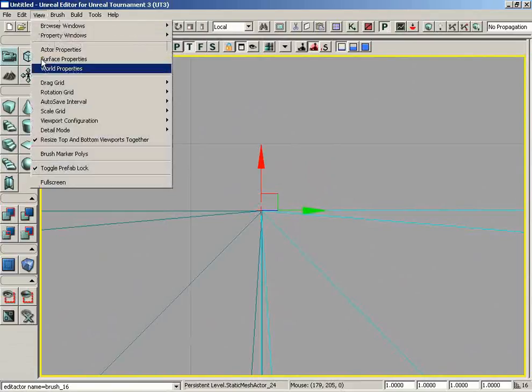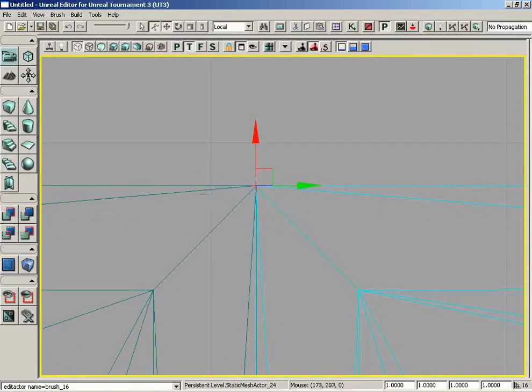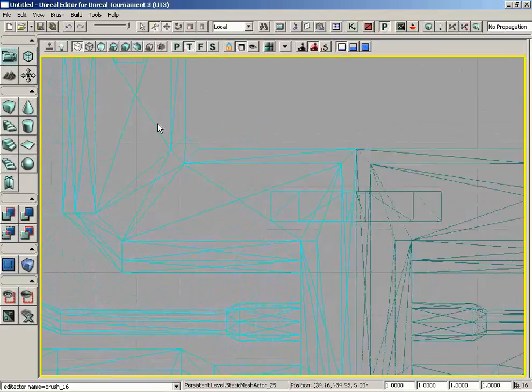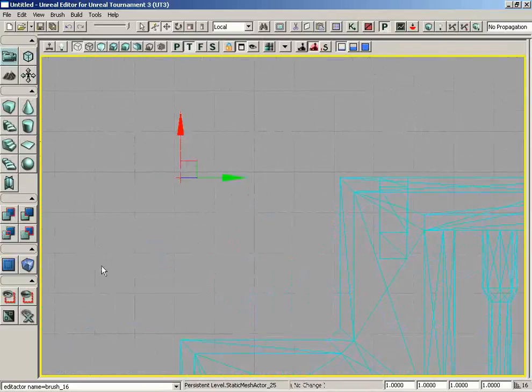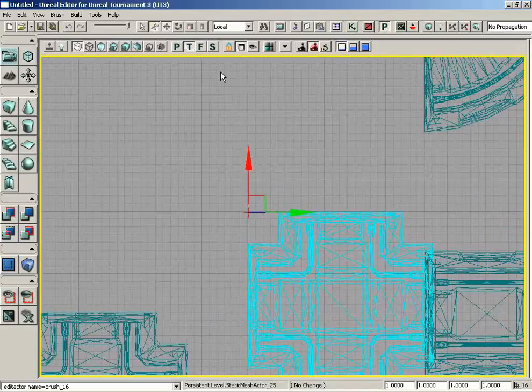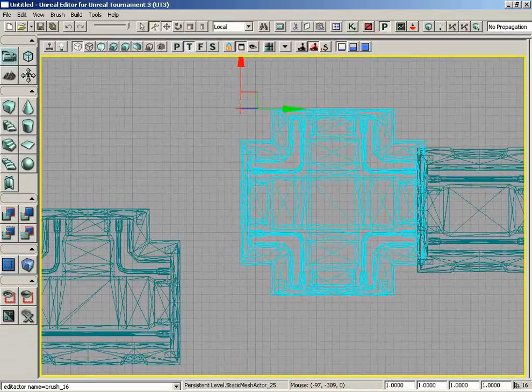If I come over to View and turn the drag grid back on, we're currently off the drag grid. So if I select maybe this corner piece or this 4-way piece, and try to move it, you'll notice that its pivot point is not falling right on the grid. Right, it is in fact snapping. As you move it around, you can see the snap points, but every time it snaps, it's still misaligned by the same amount that it was originally.